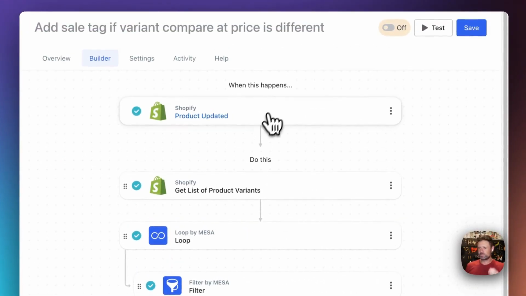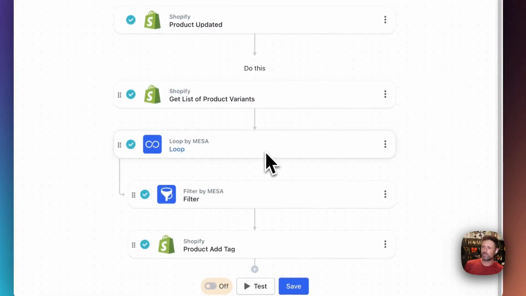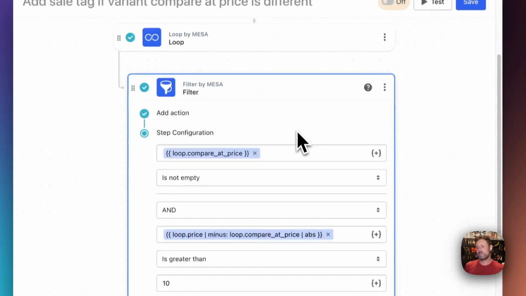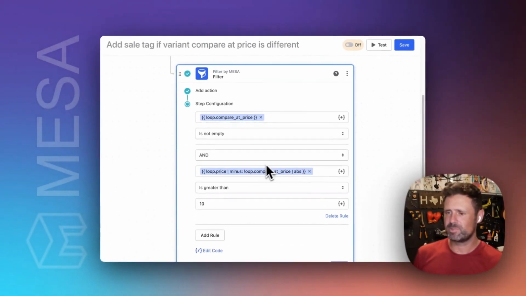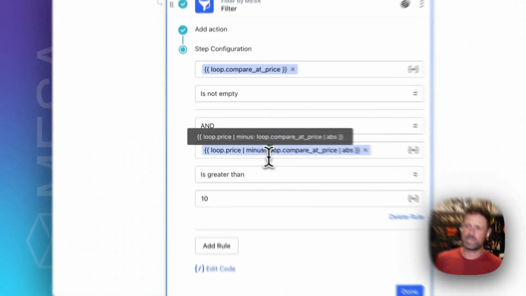So what we're doing here is we're triggering on product updated, grabbing the variants, looping over the variants, and then here's the filter with some liquid math magic. We want to see compare at price is not empty.